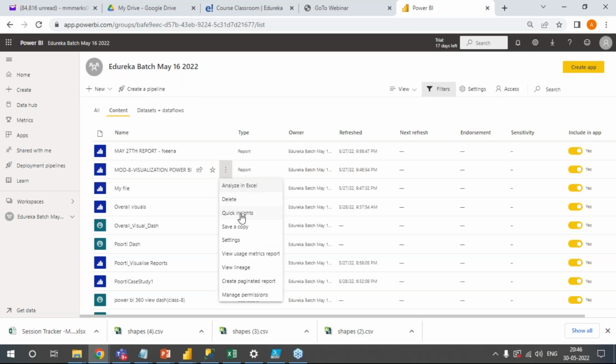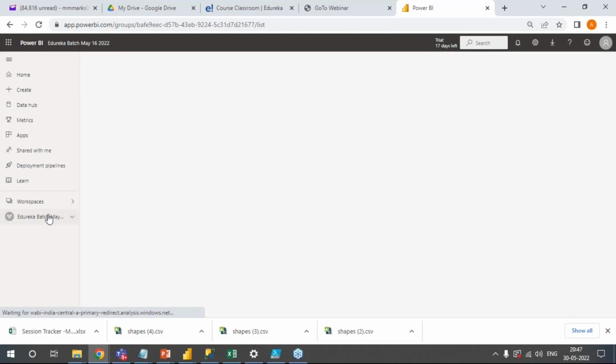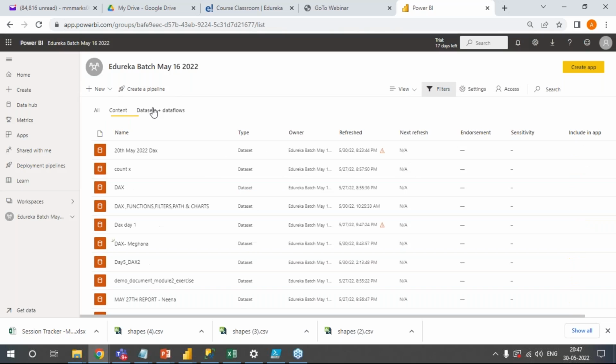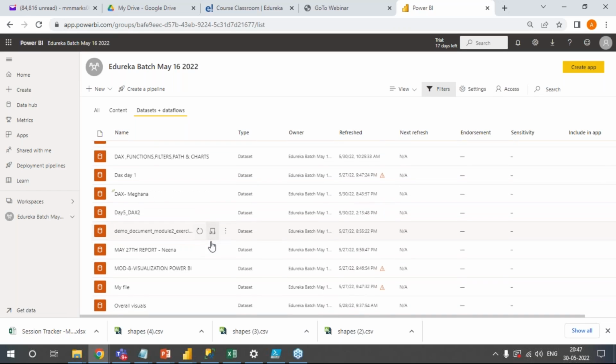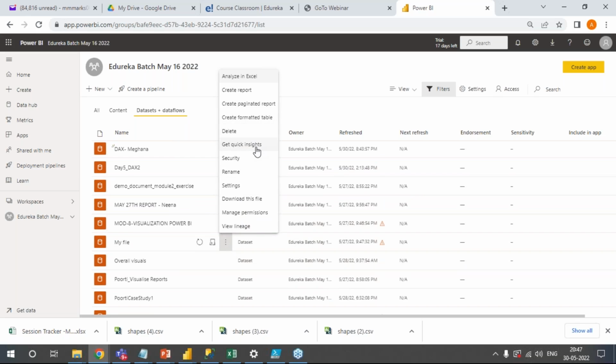Really, do we have it? It's there already, but don't perform anything there. We always prefer to do quick insights on top of the data set. So come here, click on get quick insights. That's it. Your insight will be ready. Can you all give it a try? It's not segregation of data. It tries to give you some inputs about your data.